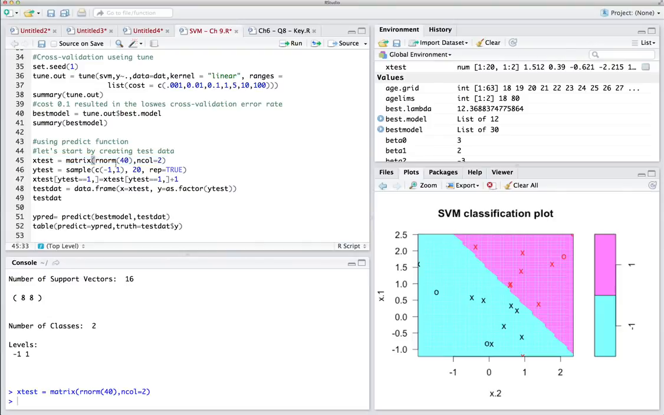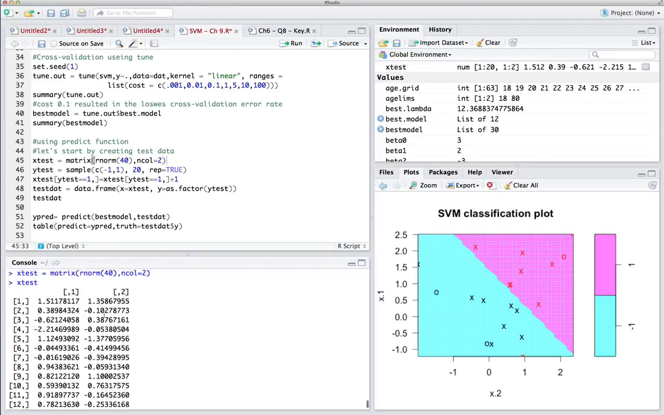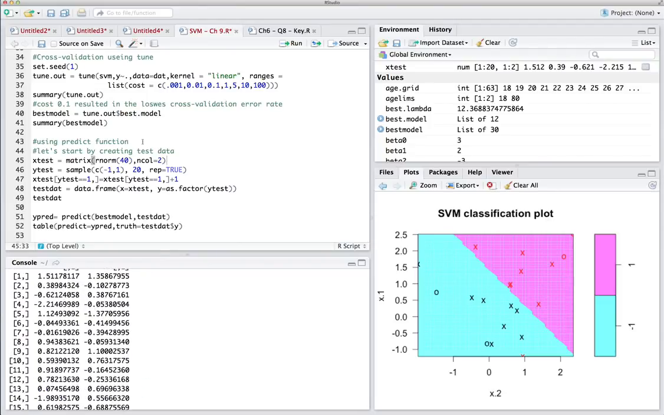So my x test. If we want to just see what x test would look like, just write x test. There are 20 observations. I have x1 and x2s. Let's also introduce y test, which is our outcome, and let's do a random thing. Here, let's sample from -1 and 1, 20 of them, and let replacement happen.